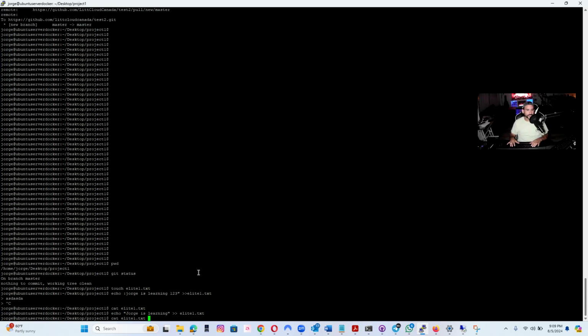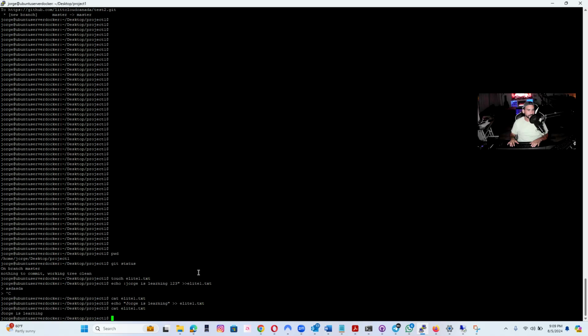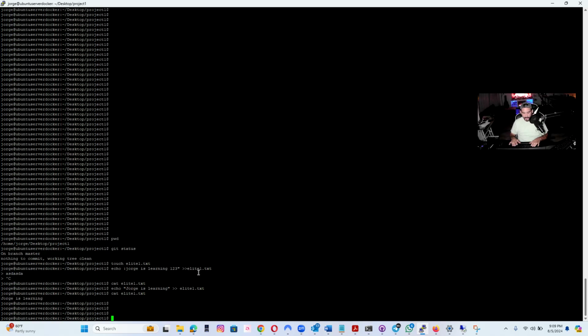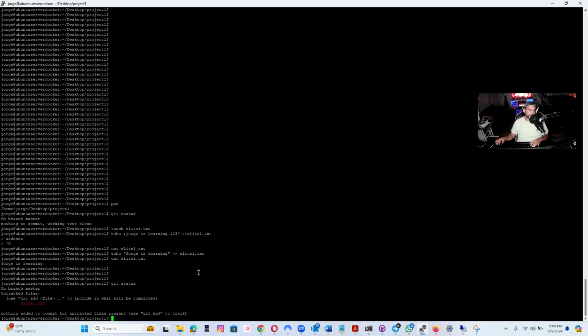Now I want to read what is inside there. You can see it says Jorge is learning. Okay, now let's see the git status. Let's see if this new file was detected by the git repository that we have for this directory. Yes, it says in here that there is one untracked file, which is the one I just created. Now I need to move this file to the staging area, right? We go from the working bench to the staging area. So elite1.txt, and the command is git add.